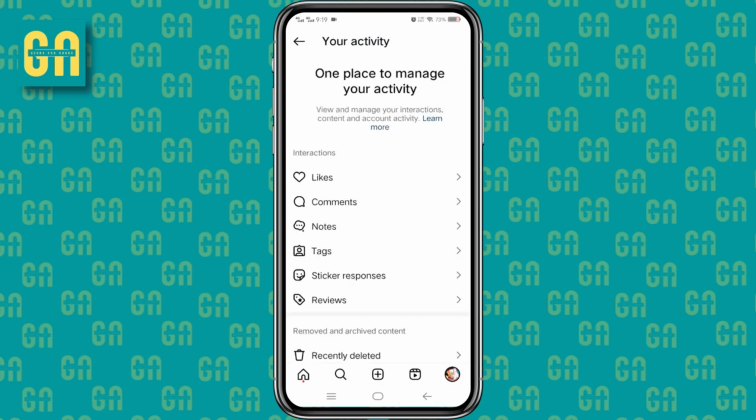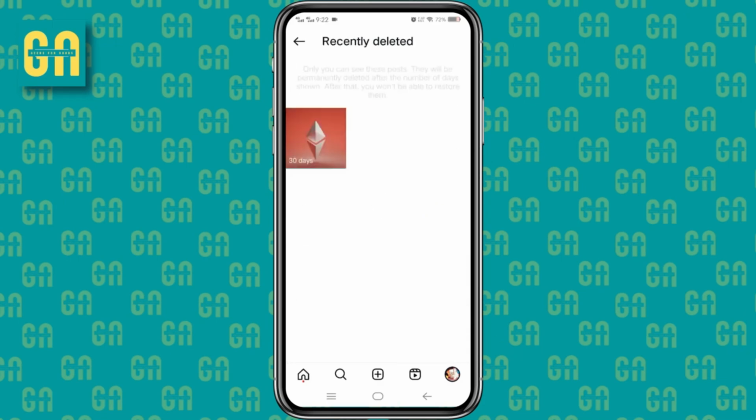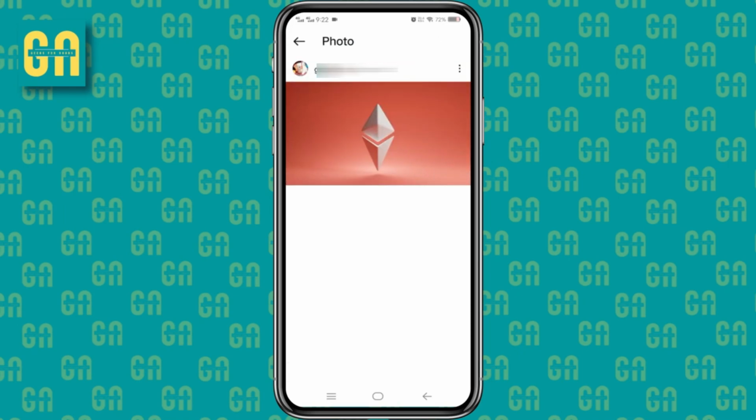Now, look for the option called Recently Deleted and select it. Here, you'll see all your recently deleted posts, stories, reels, and IGTV videos. Tap on the post you want to recover to open it. Once the post is open, tap the three dots in the top right corner and select Restore.